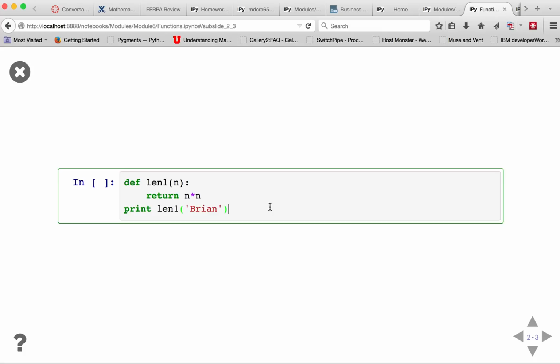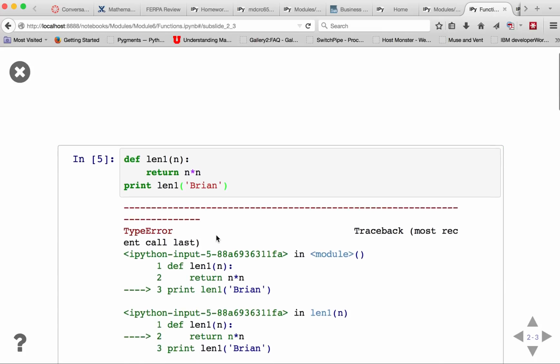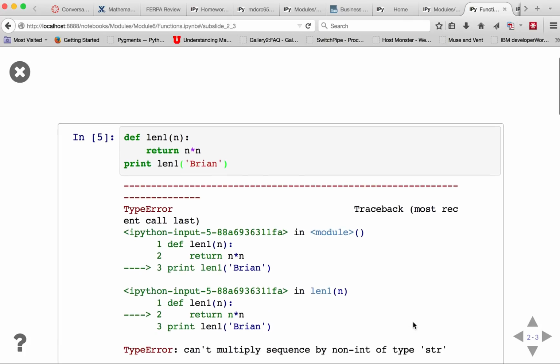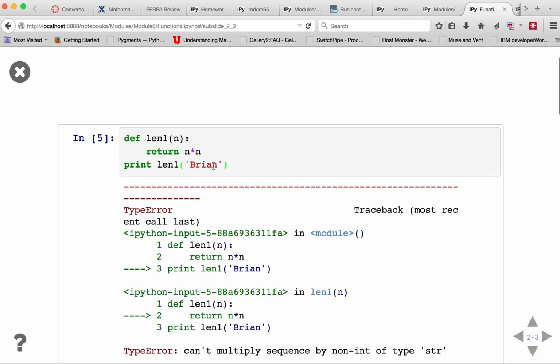When we talked about strings, we didn't have any context. We didn't mention anything about a string times a string. And in fact, when we evaluate this, we get a type error that says you can't multiply a sequence by a non-integer of type string. So it makes no sense to multiply a string by a string.